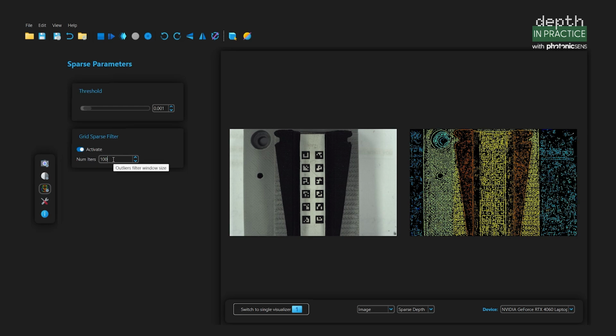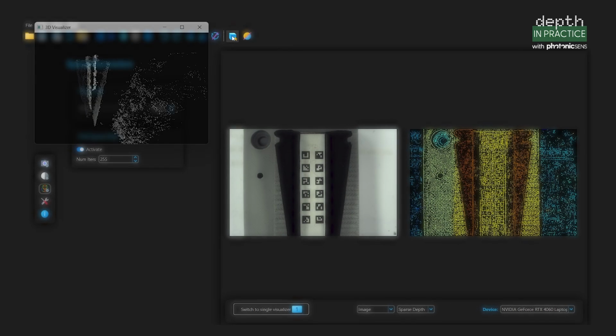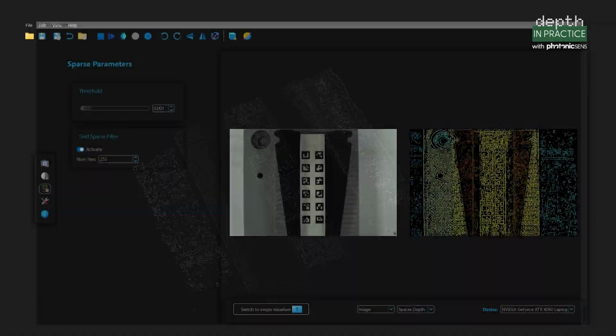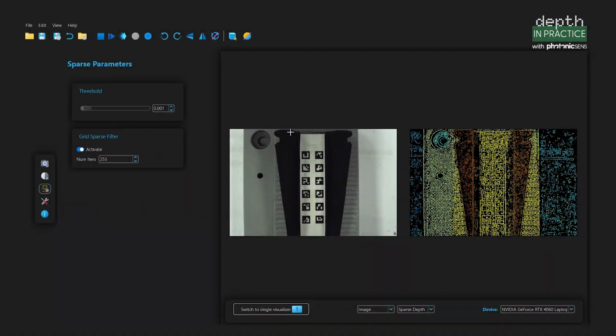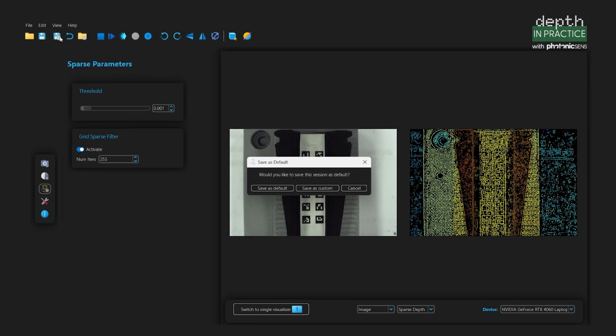Once you have everything set up for your needs, you can view the point cloud reconstruction as you have seen before by clicking the Open 3D Visualizer button. If you feel like you'll need this configuration again, you can save camera session parameters, so you can use the same configuration the next time you use apiCAM Studio.